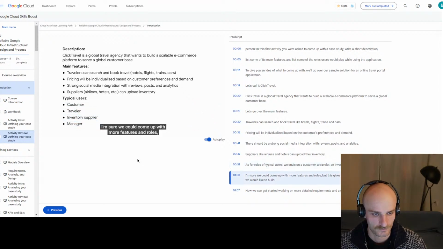I'm sure we could come up with more features and roles, but this gives us a good feel for the application we would like to build. Now we can get started working on more detailed requirements and a design.